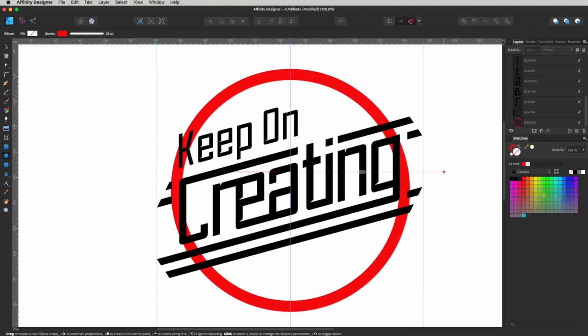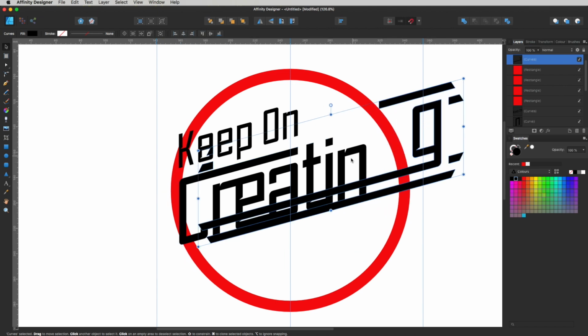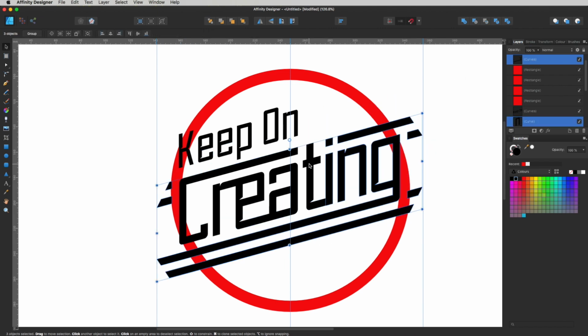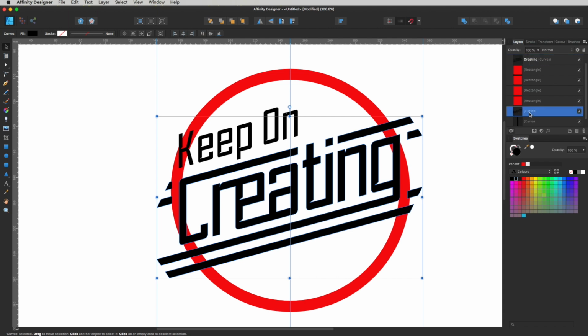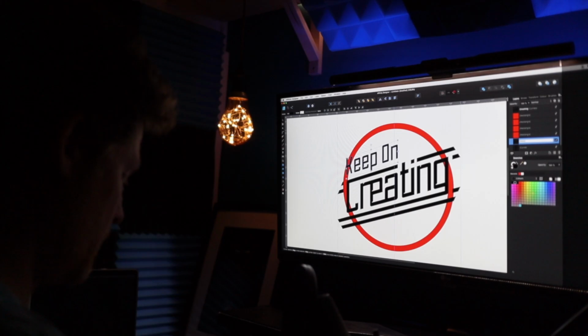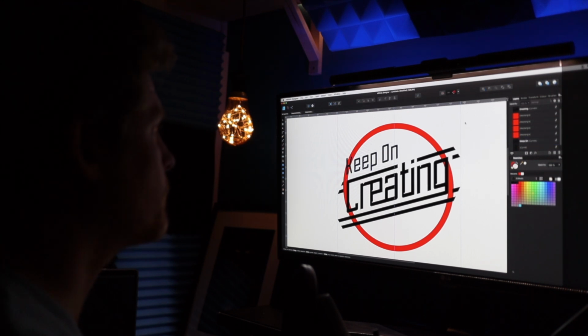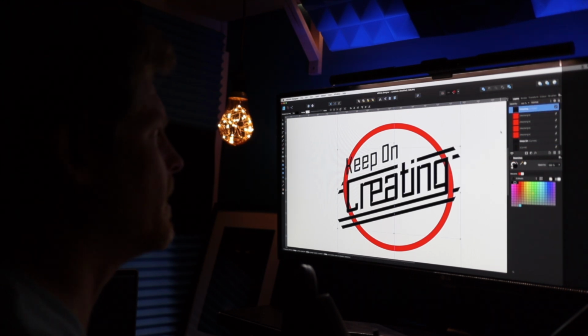Yeah. Okay, so now what we need to do is select our bottom section here and just this group, get all these things grouped together or unite them together. So I'm just selecting all my layers of my black bits here. Let's make sure, yep, got them all selected, and I'm going to hit my little plus. You can see we've got this is going to be our creating layer. Okay, so that's our creating layer, and this is our keep on layer.